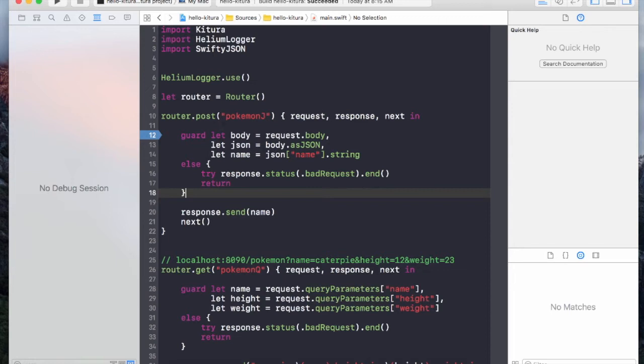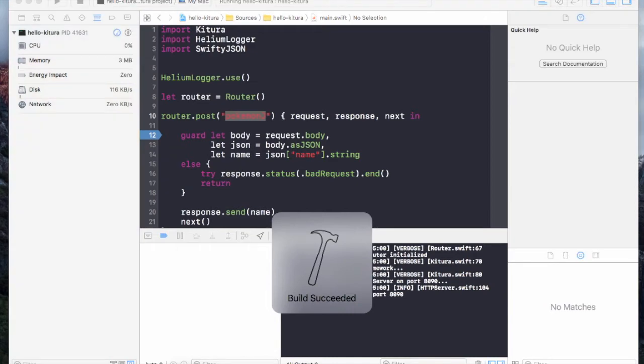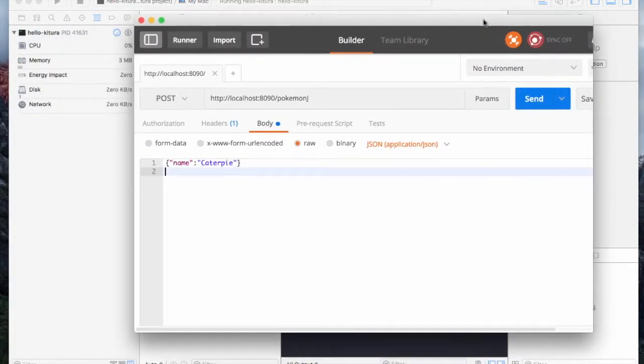And now we need to find a way to invoke our new route, in this case postJ, and pass in some sort of JSON data. Let's go ahead and first run this. Now you can use any tool you want. I'm going to simply use Postman. It is a free tool and it is available as a Chrome extension.